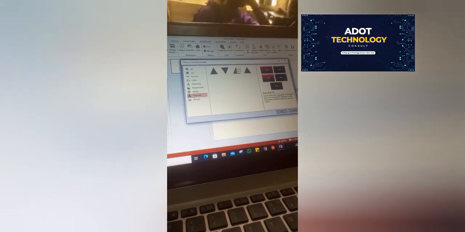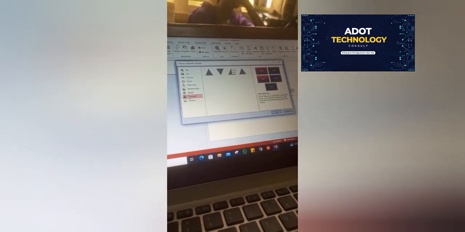Most of these things you can do by picking your shapes one after the other. Even at the point of picking your shapes one after the other, you can copy and paste your shapes. But when you know this is what I need to achieve, you can just use your SmartArt to achieve that.